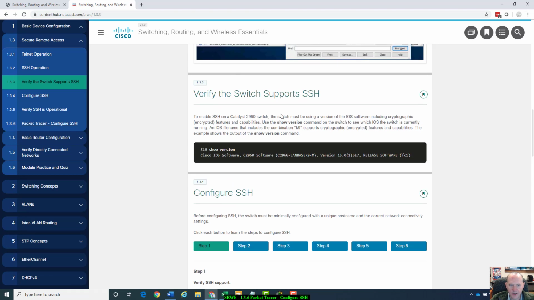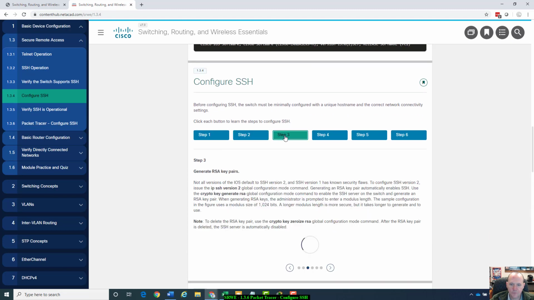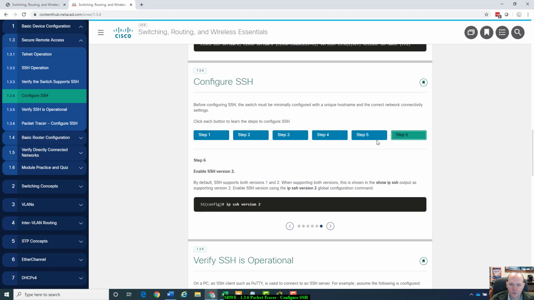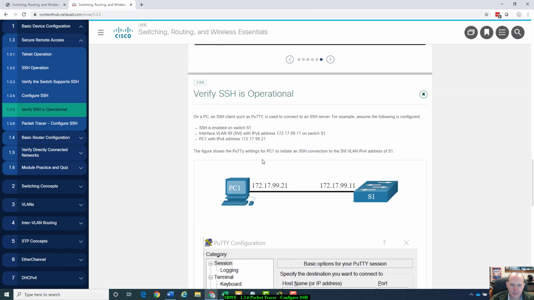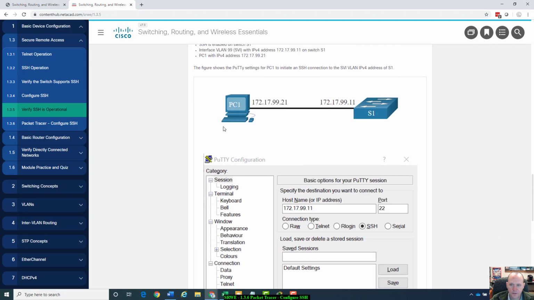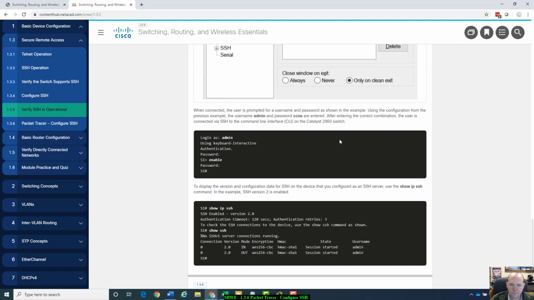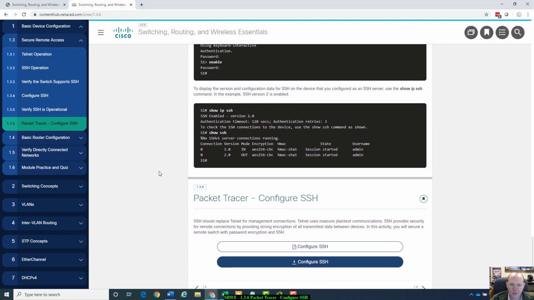Alright, and this actually shows you how to verify the switch supports SSH, how to configure SSH, which steps right there, which is really good. Refer back to this when you're doing your Packet Tracer, and then how to verify SSH is operational. It shows you using PuTTY to SSH into a device, and how to show all your SSH data.